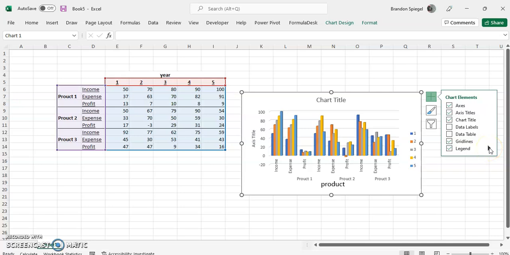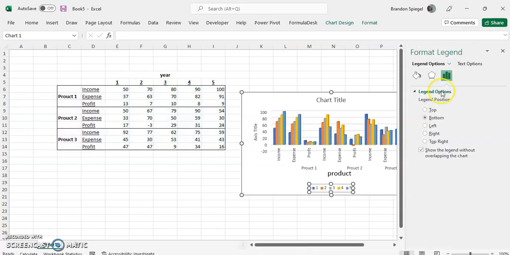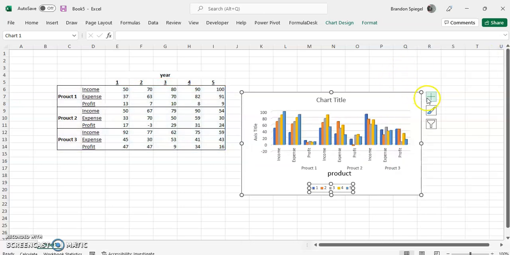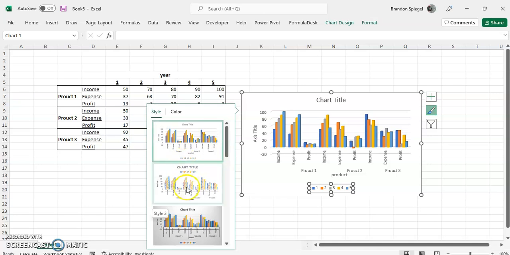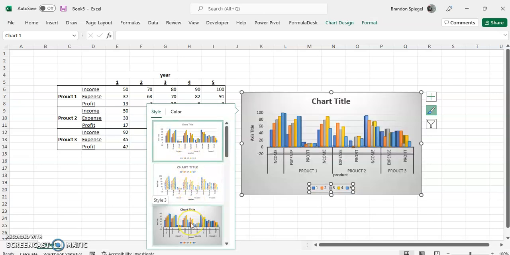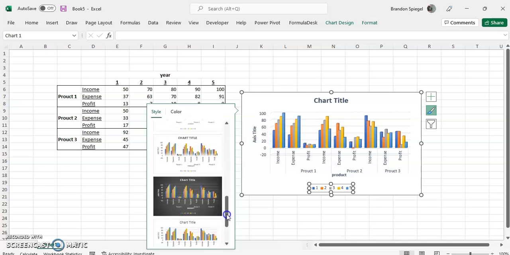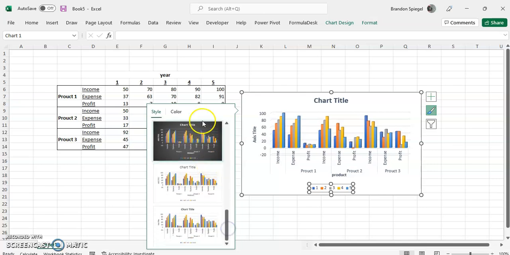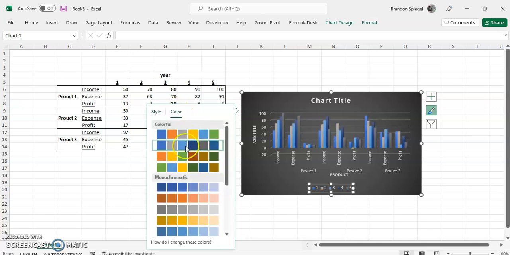You can also edit a lot of these things. For example, with the legend, you can have it at the left, bottom, more options, whatever suits your fancy. You can also edit the color. Click right here for chart styles and you can just select a pre-made chart style. Pick one of these that you think would fit your needs better. Like this, this is kind of cool. You can change your colors too.